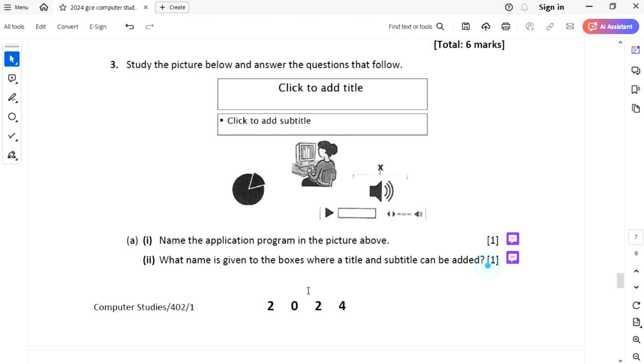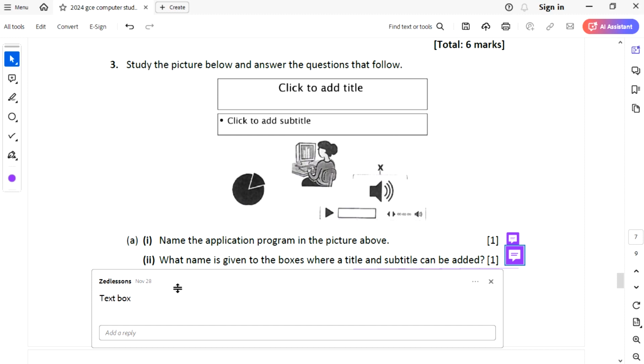Let us go to question A part 2. What name is given to the boxes where a title and subtitle can be added? As you can see, this is where the title is added and this is where the subtitle is added. So what do we call those boxes? They are called text boxes. This is what we can use to add the titles, subtitles, and other related items such as text.